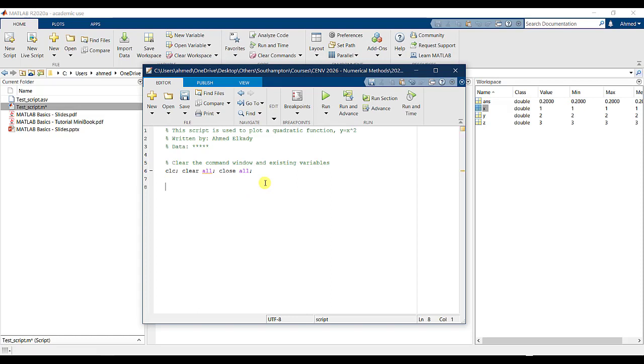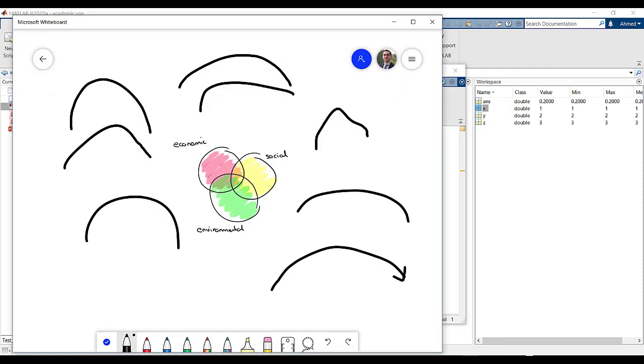Now, after I do that, the next thing that I want to do is plot a quadratic function. So what does this mean? Let me open here.